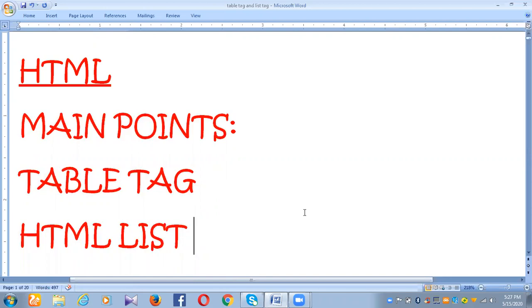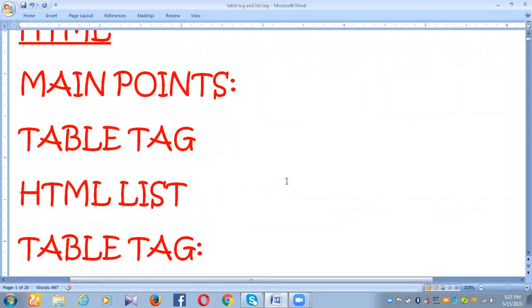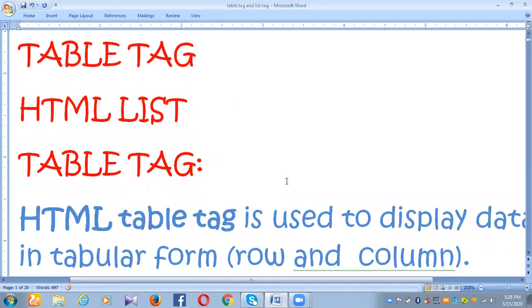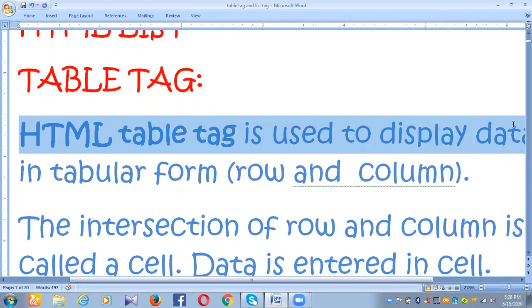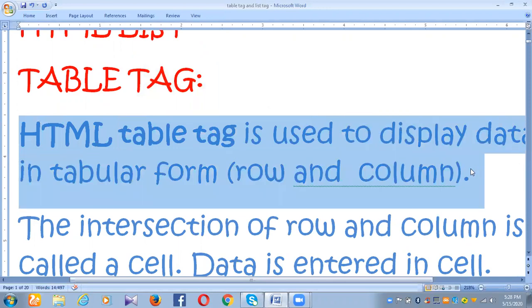Whenever you want to present data in rows and columns format, that is, a tabular form, we make use of this table tag. With the help of the table as a starting tag and an ending tag, and certain other elements like table row, table data and table heading, we make the data in a tabular form. The HTML table tag is used to display data in tabular form, which is rows and columns.